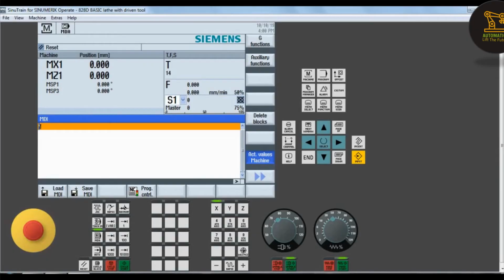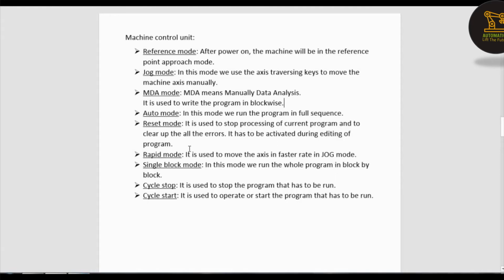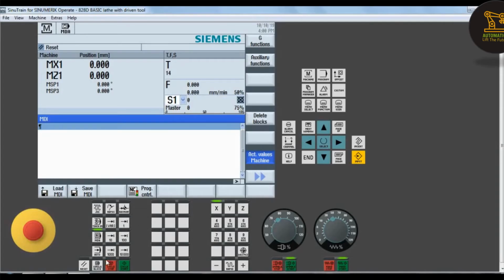Rapid mode. It is used to move the axis at a faster rate in jog mode. This is used during machining. Rapid mode, and the axis moves very rapidly. You can observe here.